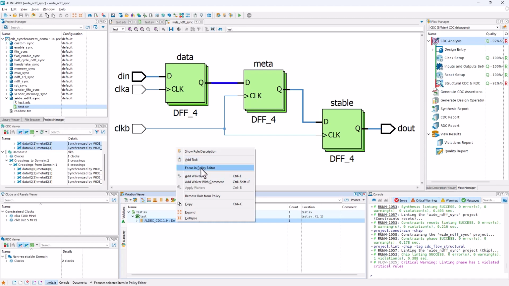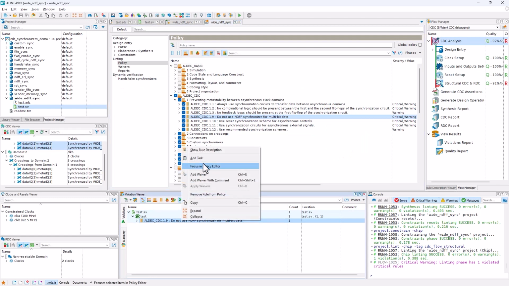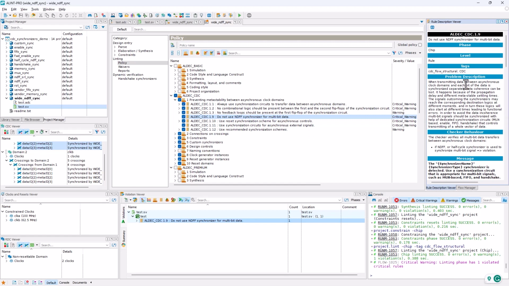particular synchronizers, you can inspect the policy over here in the policy editor, or alternatively, you can show the rule description in case you're curious as to why this particular violation has occurred and why it's important. In this case, if you read through the description, you would see that this type of synchronization could lead to data incoherence with different settling times and such. And because of that, it's not the recommended synchronizer for multi-bit data. Typically, you'd use something like an enable synchronizer or a mux synchronizer.